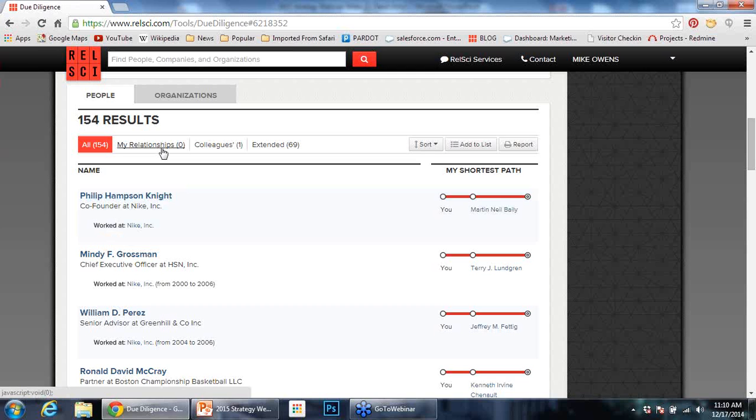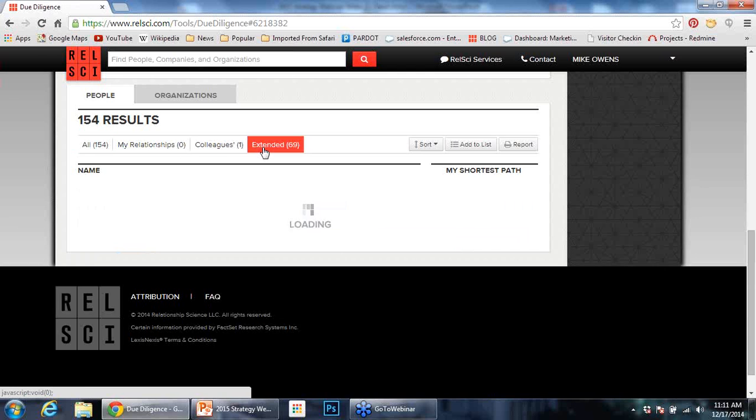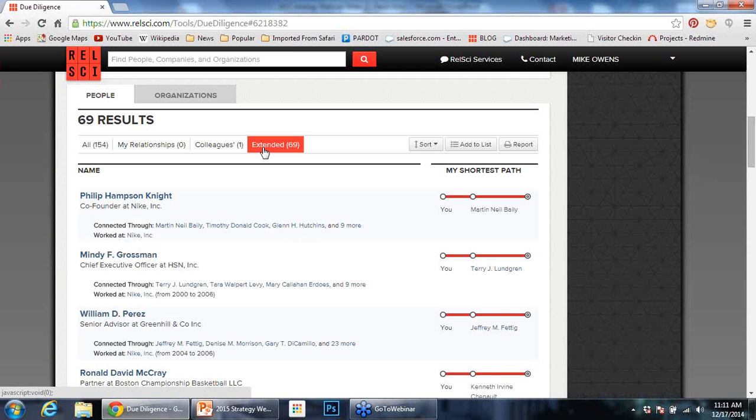And then if there's anybody within the results that are people that you've tagged that you know, they'll be in this My Relationships filter. If your colleagues know anybody, they're in this Colleagues filter. And then there's people that are in my extended network. So these are people on this list that I'm connected to through somebody that I know.